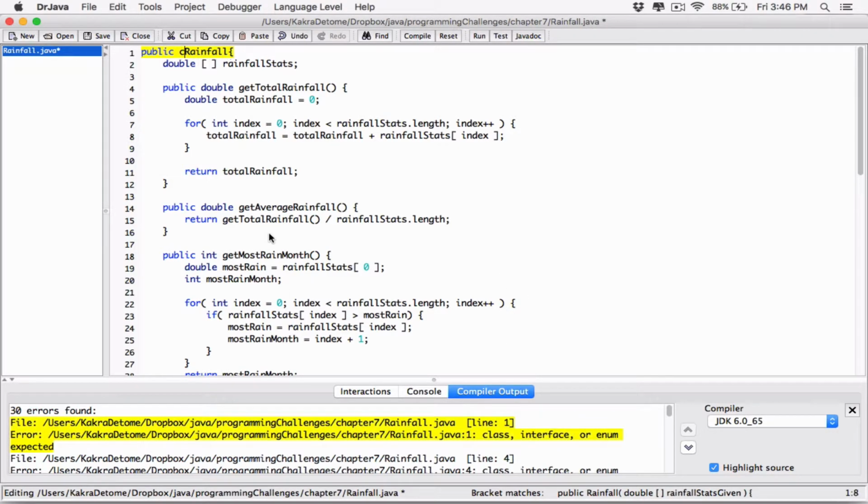Okay, and I'm sure some of you saw this. It needs the keyword class because really what I'm creating is a class. So public class rainfall. I'm sure some of you got confused because public rainfall doesn't really make sense, unless you're trying to create a constructor. And so we are trying to create a class. So public class rainfall. Okay, so compile.